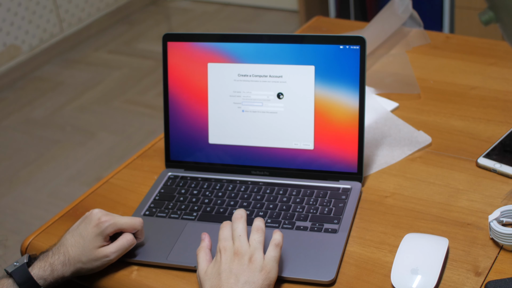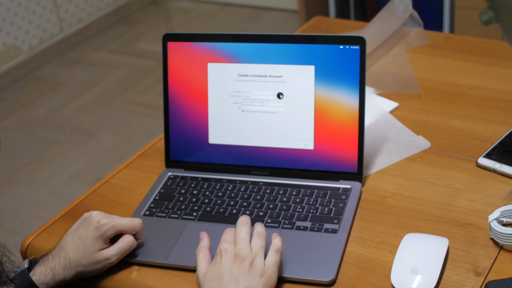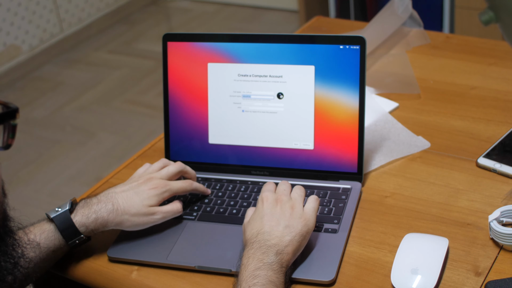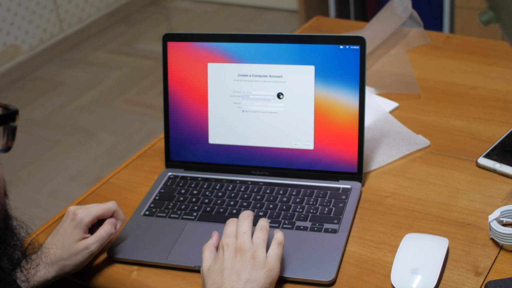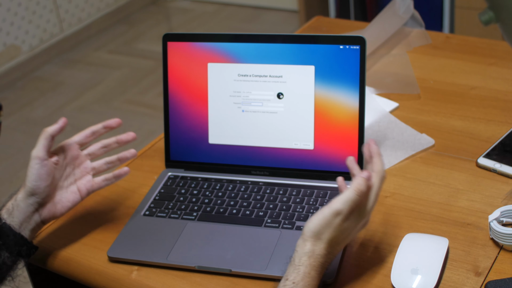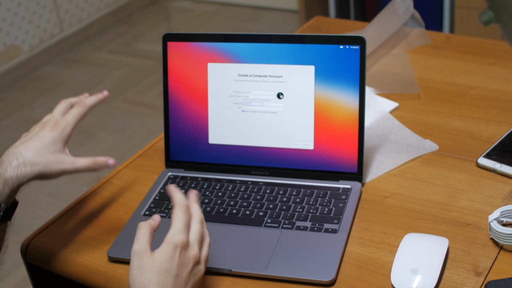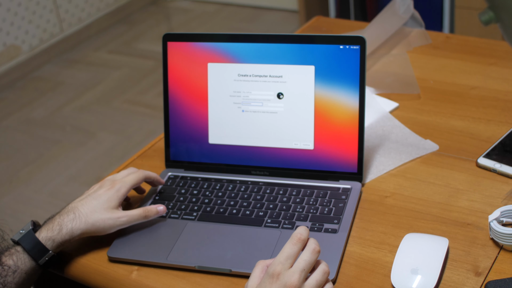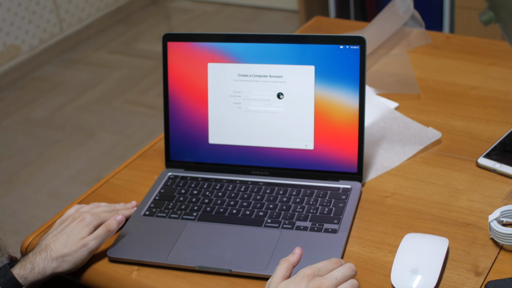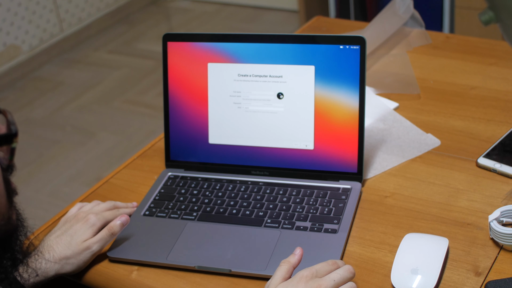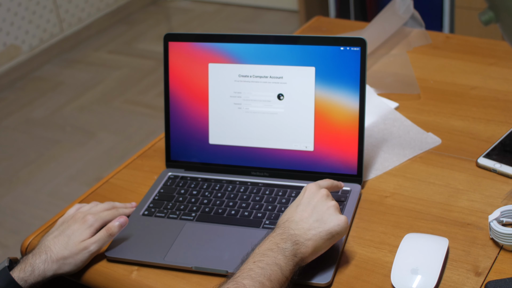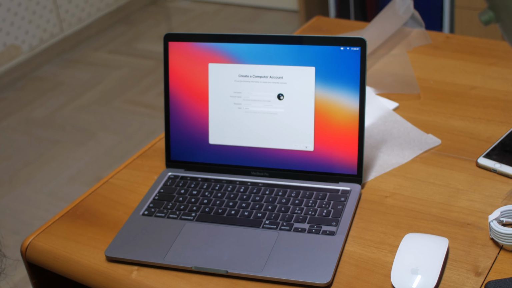Okay, so I'm going to set this here. Full name, it's fine. Account name, I want Elia1995. Password, this can be anything, this is the computer's login password. I won't even need to use this password that much because I can use Touch ID. That should be a little faster to do stuff with that.